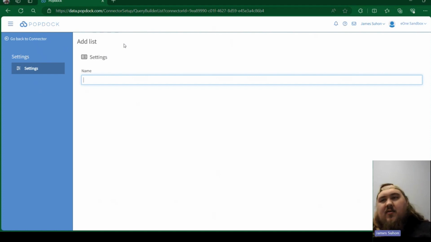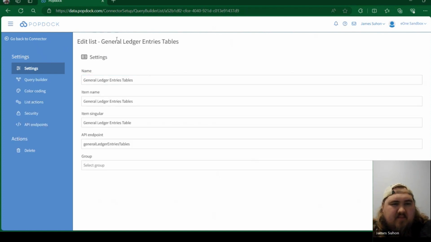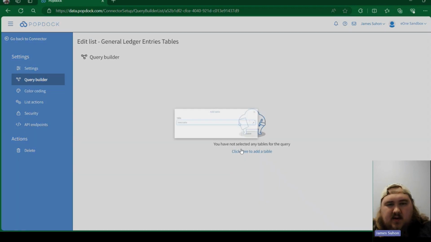So I'm going to go through this as one of the first examples of some of the tables that you can use that still have the data that you need, but will run in a respectable amount of time, 30 seconds, however long a query builder list takes, rather than 5, 10, even 20 minutes, or just outright timing out. For this, we'll just call it general ledger entries, ledger entries tables. So we'll do that. Now we're here at the query builder.